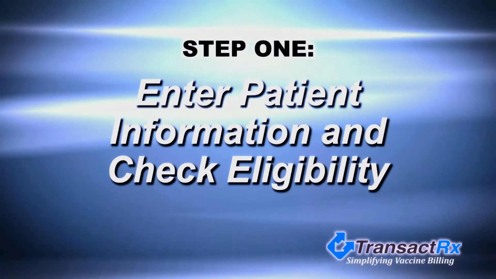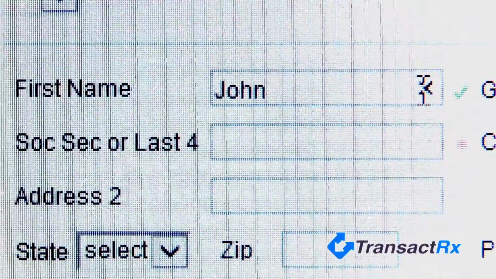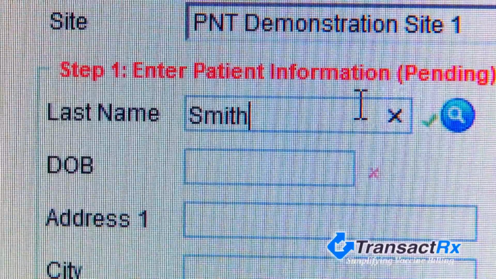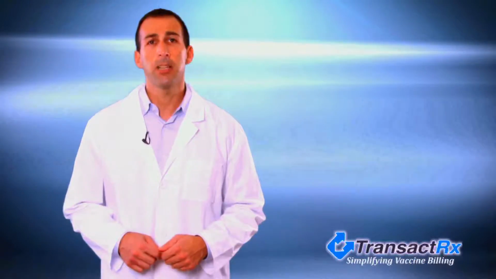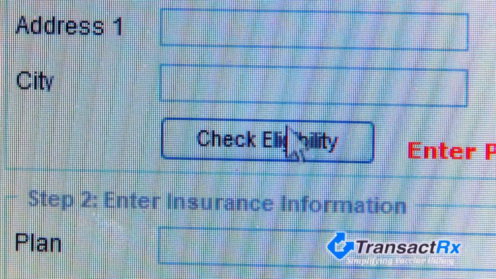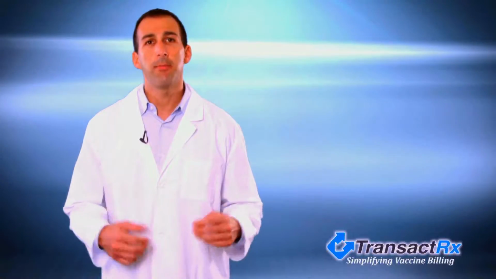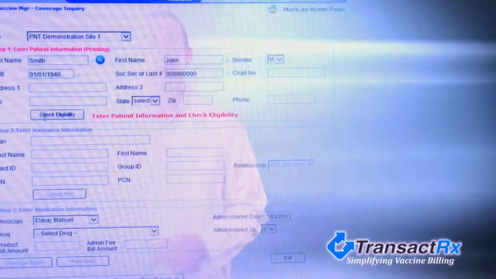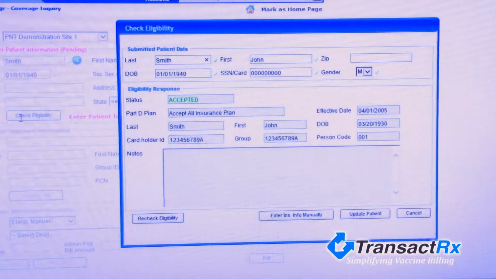Step 1. Enter patient information and check eligibility. Enter the patient's first name, last name, date of birth, and the last 4 digits of their Social Security number. You can enter all the other fields available for your records, but it's not necessary. Click on Check Eligibility. This is a real-time connection to the Medicare Part D database. A window will pop up and let you know if the patient has Medicare Part D coverage.